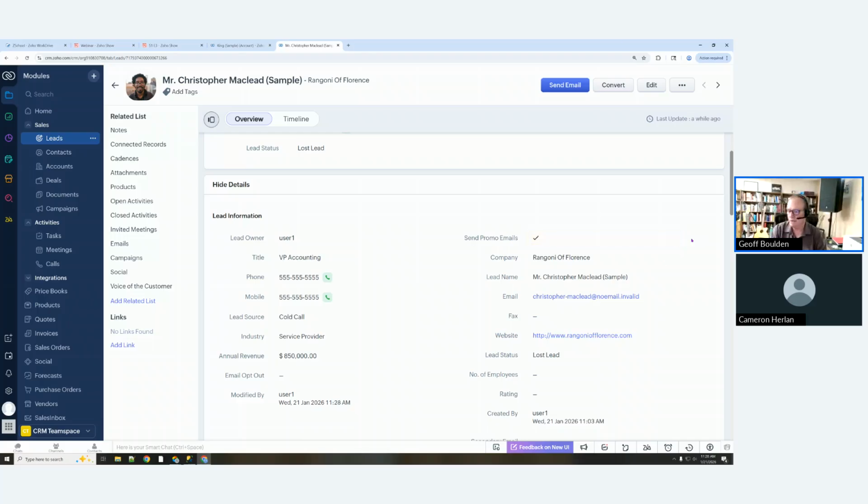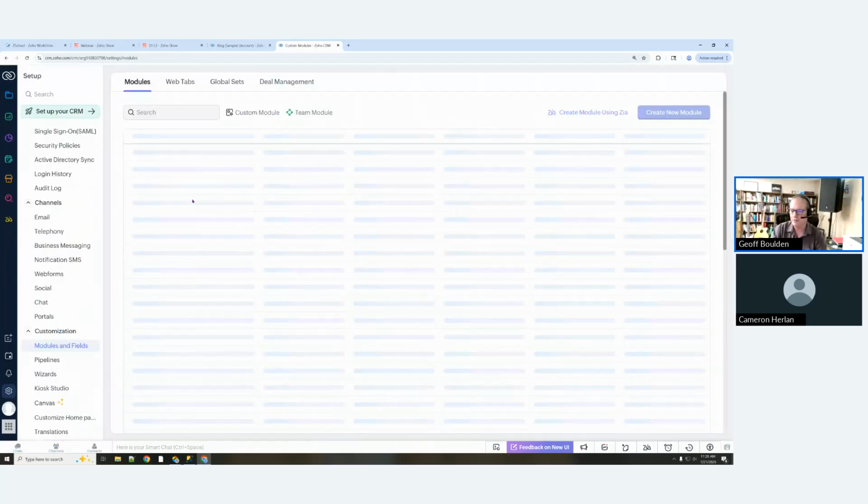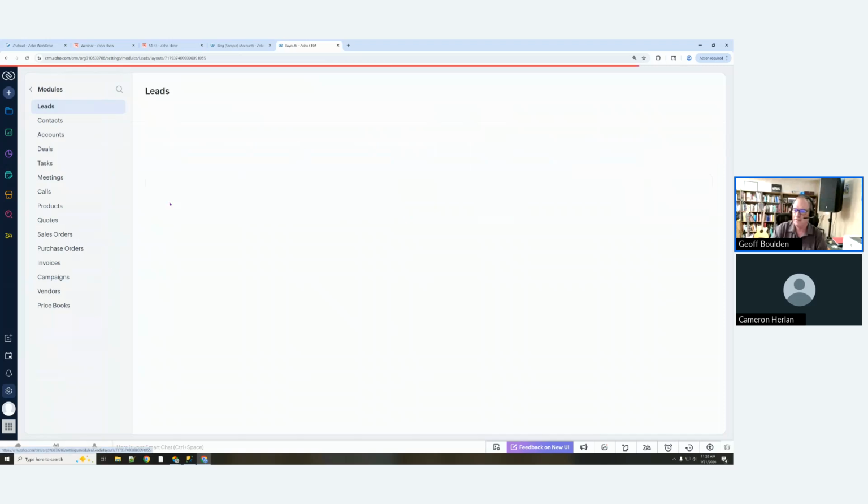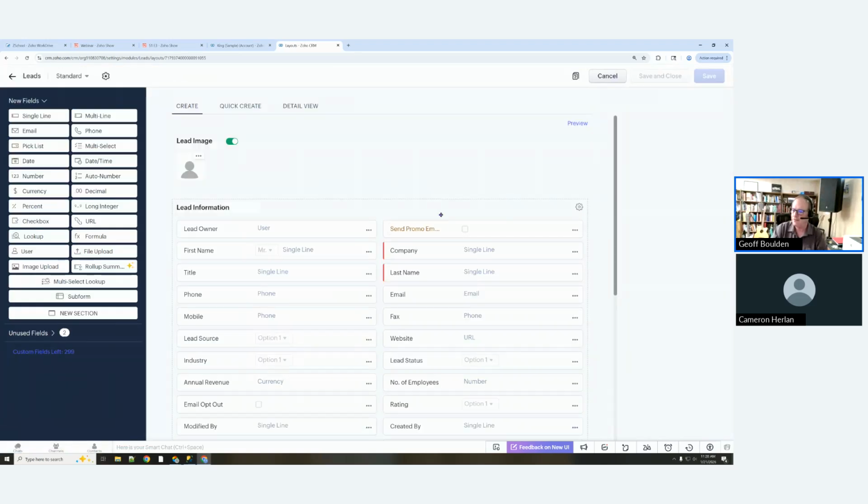And so normally with these fields, there are 4 things you could do. Obviously, you got to find a field before you can do anything to it. So you go to the gear, you go to modules and fields, you find the module you want to be in, like leads, and then you find your field. From there, you can edit the field. I can come in here and give it a new name. I might want to call it send marketing emails. I've just made an edit to it.